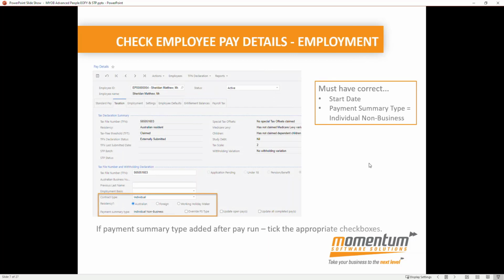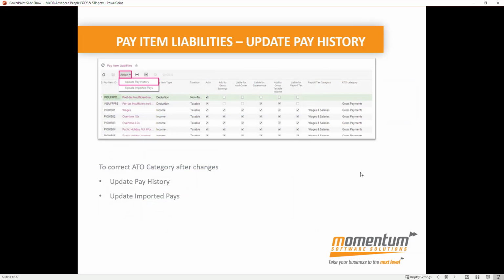With regards to checking your employee details, really the area to concentrate on is to make sure that you've got all the tax file number declaration area correct, and also the correct type of payment summary that you're going to be requiring for that individual. And generally that will be the individual non-business.